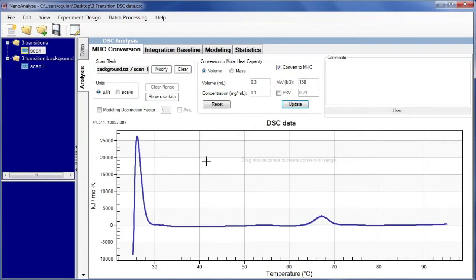From here, the temperature for the analysis is selected. This is done by dragging the mouse cursor over the conversion range that you'd like to analyze.